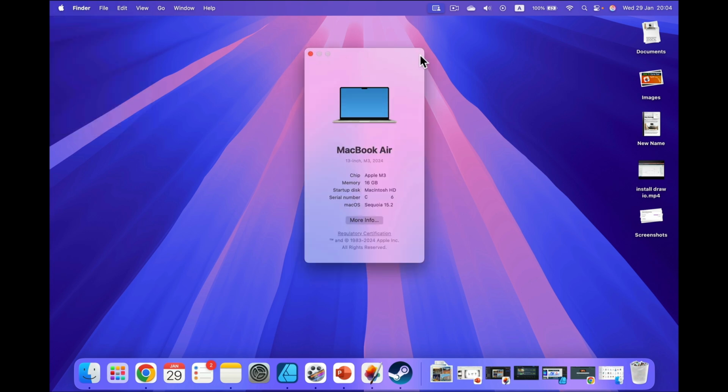You've got this pop-up window in the middle. There will be the name of your Mac, model. In my case that's M3, 13-inch MacBook Air. Then you've got chipset, your CPU, memory, that's RAM, startup disk, and finally there's a serial number over here and your macOS. So that's your operating system. Be sure that's updated. If you need more detailed information, you can click here, More Info.